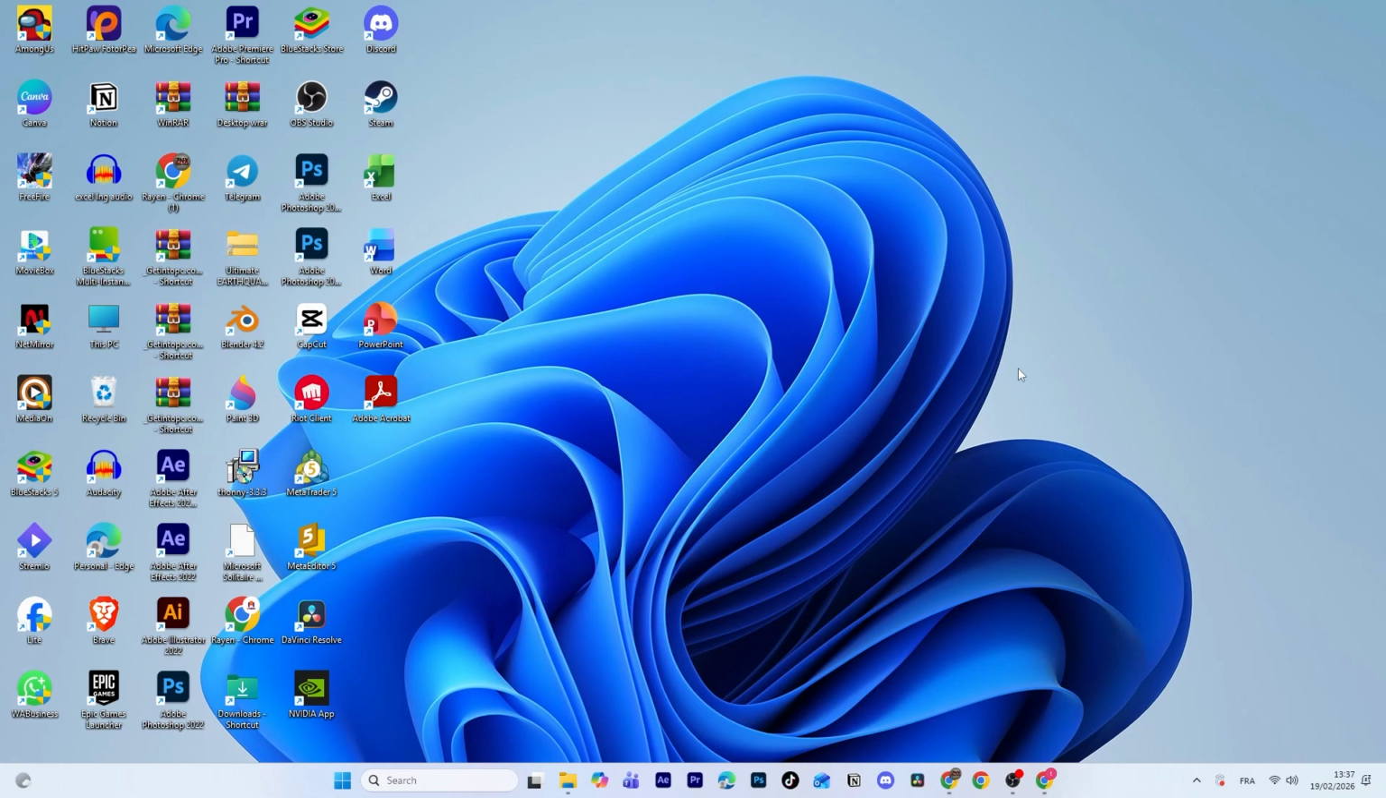We're going to walk you through how to download and install Roblox on your laptop or PC.